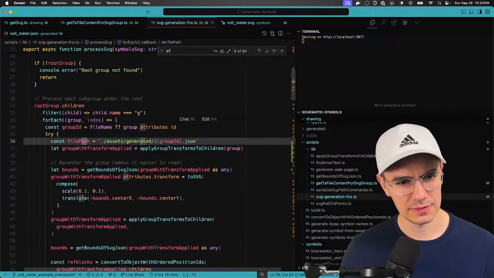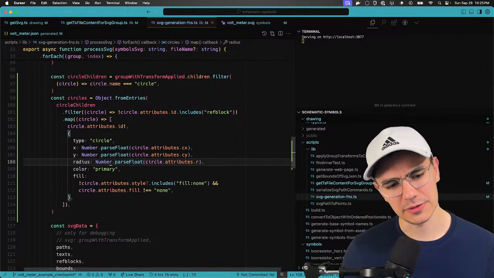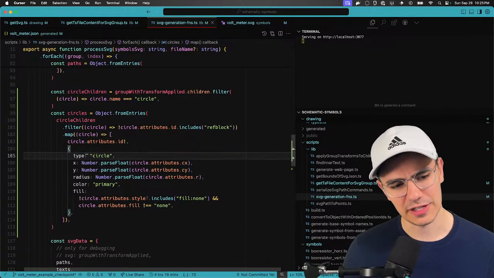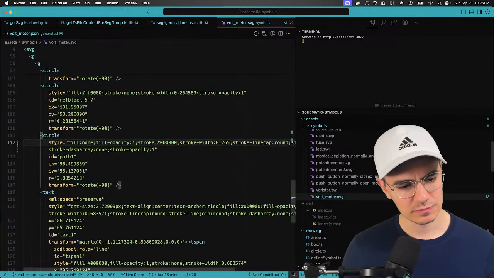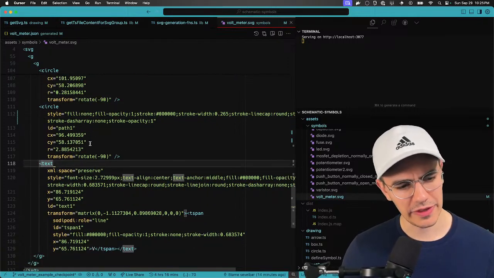Parse float. Circle.attributes.r. Seems totally fine to me. I don't know why that would be a problem.